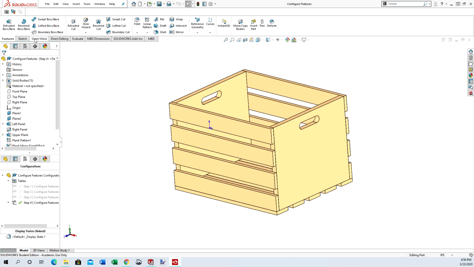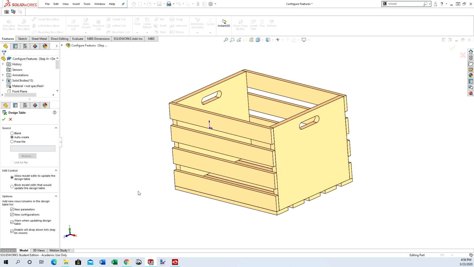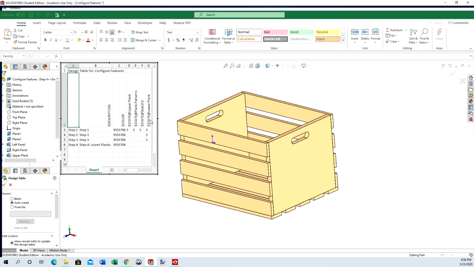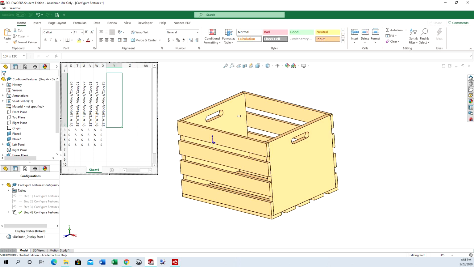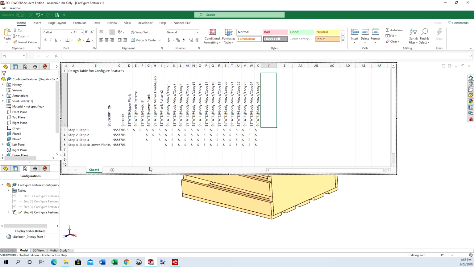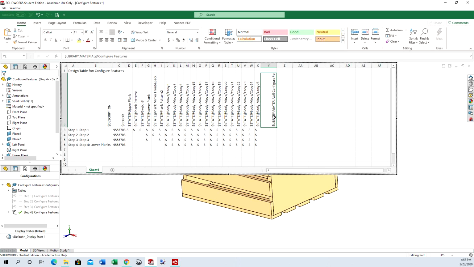Okay, so what we'll do now is we will do an insert tables, design table. This will automatically create a table with the information from the other table we made with the suppressed parts. This is an Excel worksheet that's built into SolidWorks. We're going to come over here and we're going to add a column. And in that column, we're going to put $library material at, and then the file name, configure features.